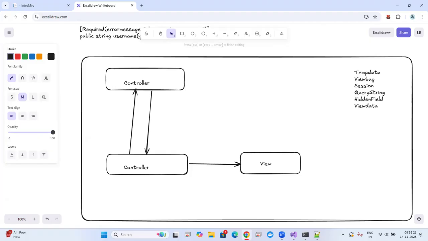These fields are used to move data from one place to another place. Okay, these fields: TempData, ViewBag, Session, Query String, Hidden Field, and ViewData. When you send a value from one place to another place, then these fields need to be used. These fields store the value.